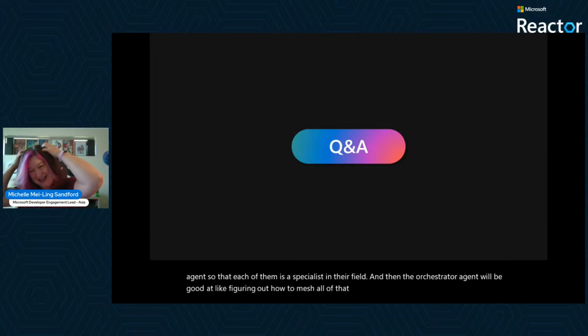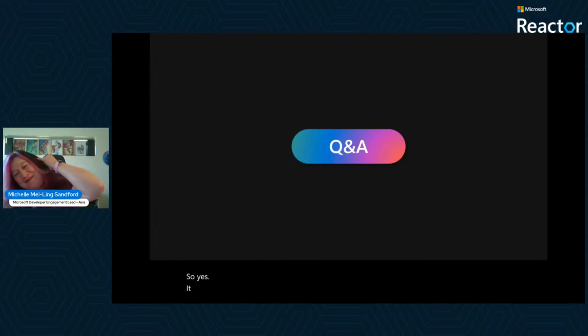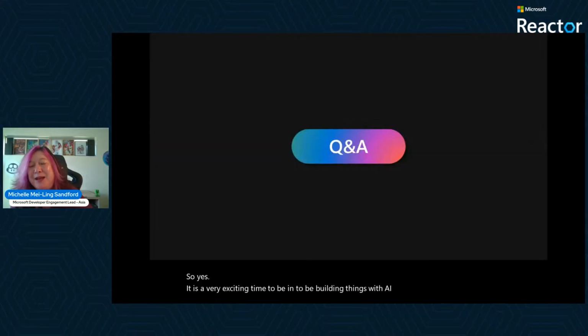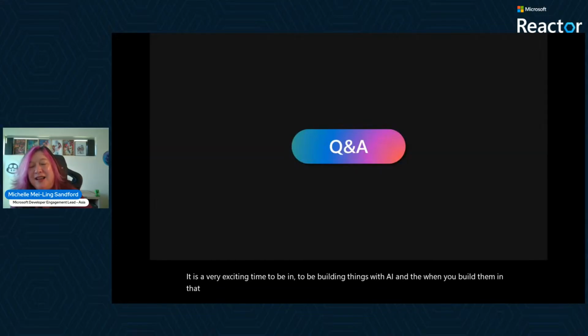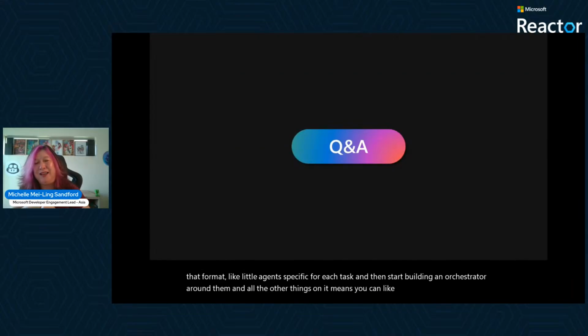And so, yes, it is a very exciting time to be building things with AI. And when you build them in that format, like little agents specific for each task, and then start building an orchestrator around them and all the other things on it, it means you can start really small and then just get more complicated as you go.